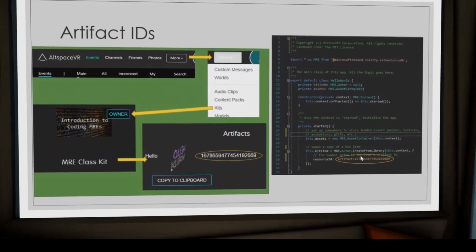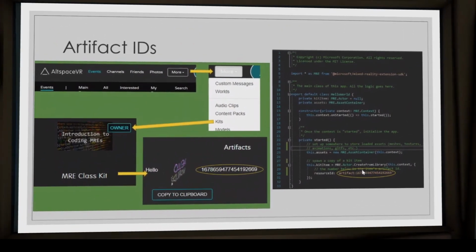If, say, somebody else wants to give you permission to create one of their kit items, they can just give you that artifact ID. They don't have to even give you the kit name or anything like that. Just that artifact ID. You can put it in your MRE and pop it up. So it doesn't have to be in your kit. All you really need is that ID.